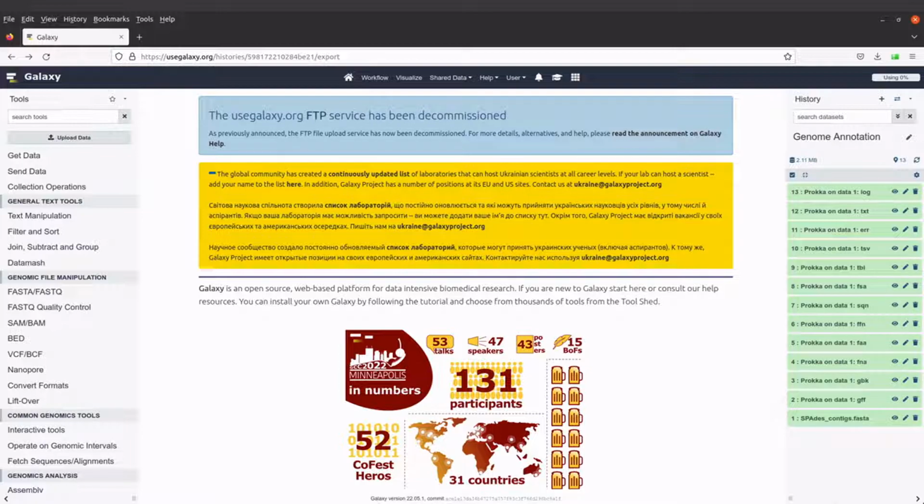For this tutorial, I'll be using files that are in my account. These are the files. Now, if you want to download files, you need to make sure you have selected the right history. Currently, this is my history, and these are the files under it. These files were produced, 12 of them, the first 12. These were produced after I performed genome annotation using Prokka.